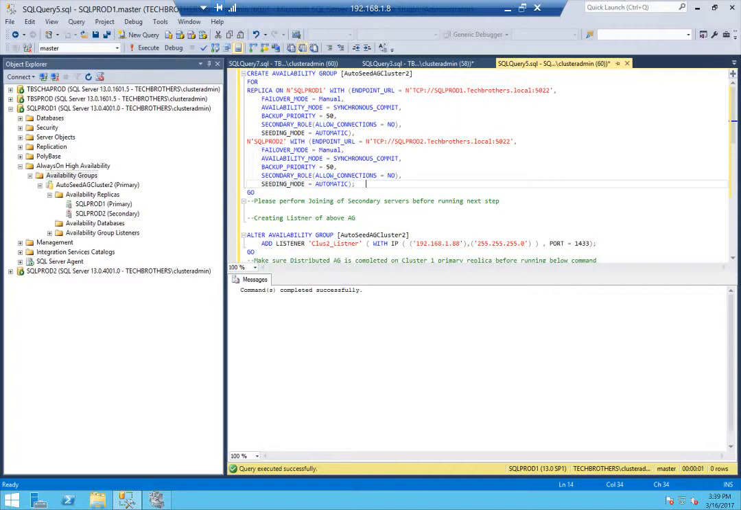Let's go ahead and run on SQL prod 2, which is my secondary in this secondary cluster, and join that. Keep in mind that I'm creating this availability group without any database, because I'm expecting my primary cluster to distribute that database to this group. If you notice right here, I am not giving the database name. If you want to give the database name, that will not be used in this setup.